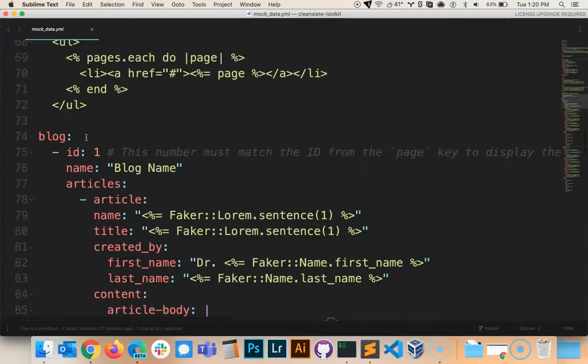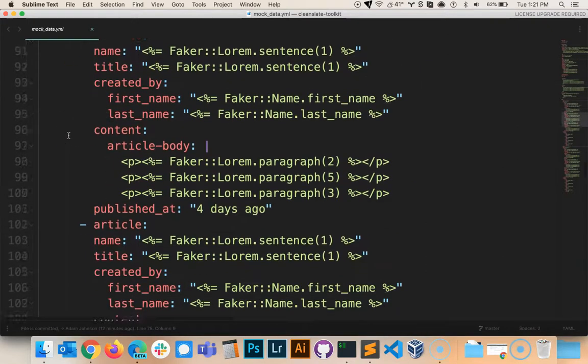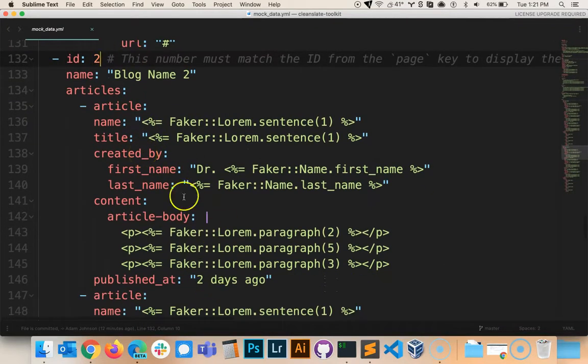So if I scroll down to my blog key here, sites can have, for example, the Statler site or W Today, multiple different blogs inside them. So we allow you to mock this up in mock data and in Hammer by using these IDs. So remember that our page ID was 2, so we need to scroll down here to check out the blog ID with 2, and this is the content for our blog index page.